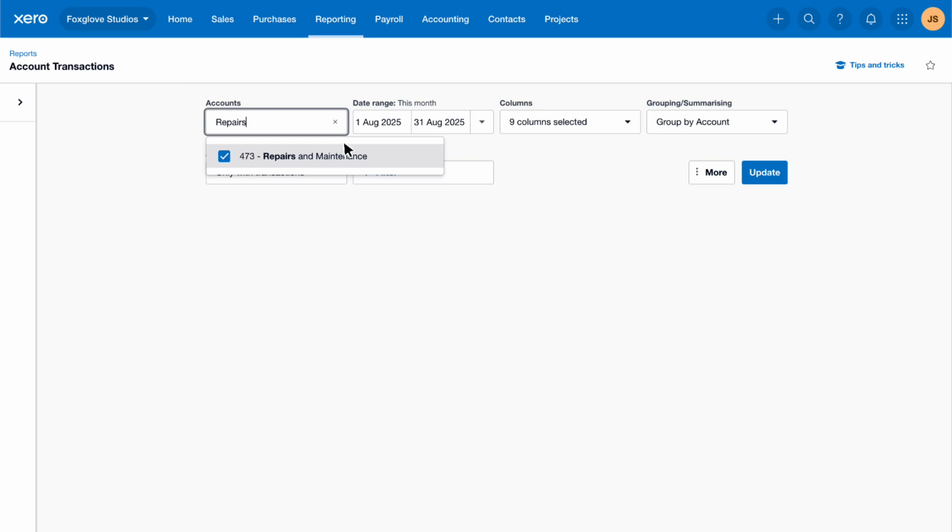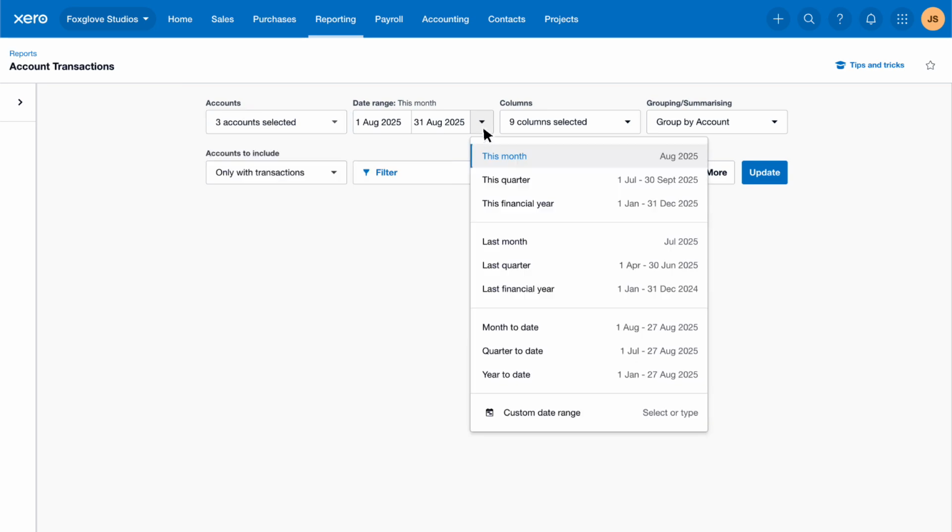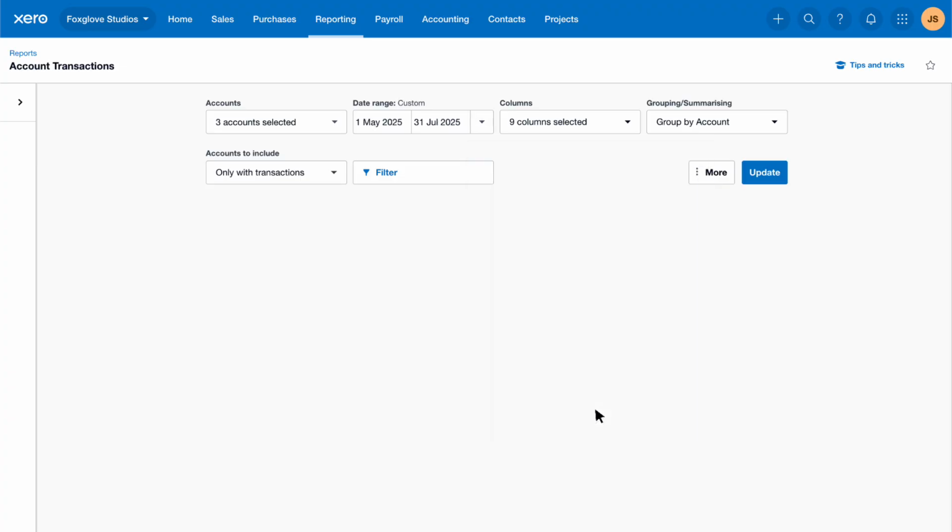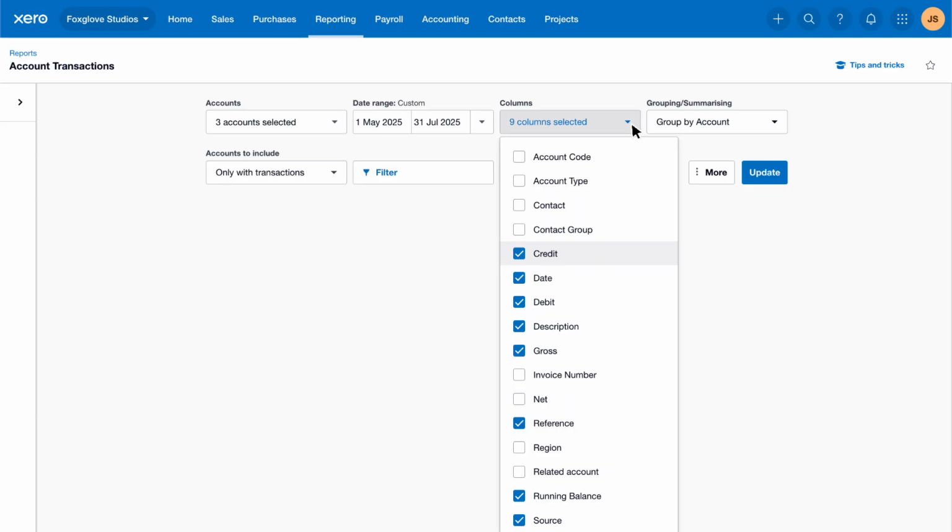Use the Date Range drop-down to choose a preset period, or choose a custom date range. We'll set a custom date range for the last 3 full months. In the Columns field, add or remove columns to show the details you want in the report. If you use tracking categories, you might want to add that column in.